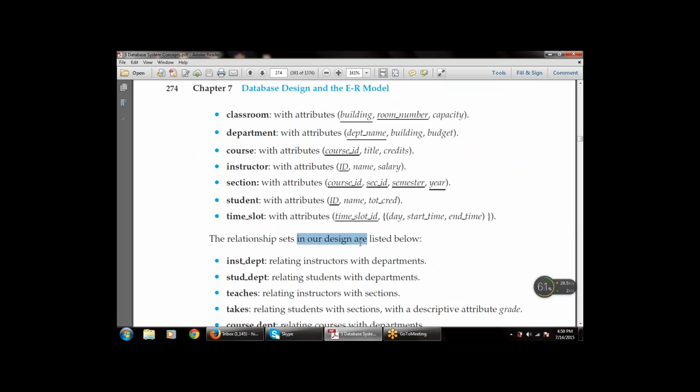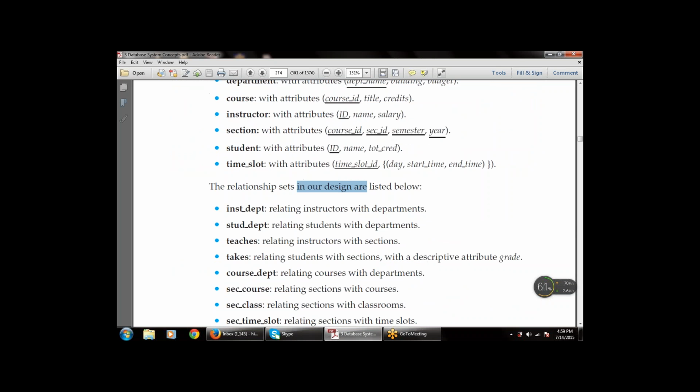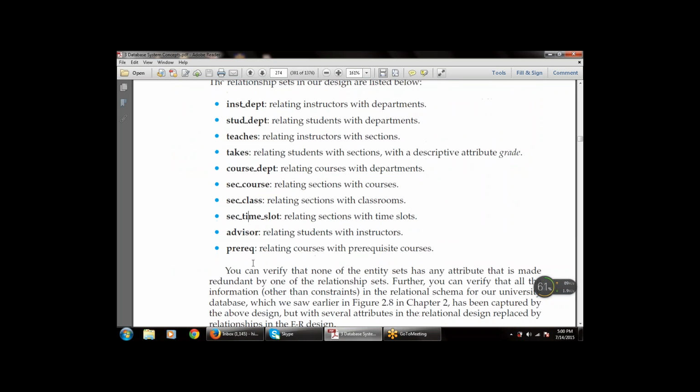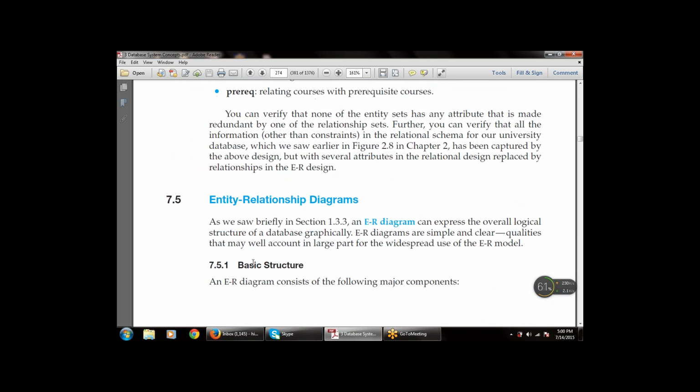Now the relationship sets that are used in the design are listed below. There is inst department that relates the instructors and the department, then student department that relates the student with the department, then teaches, then takes, then course ID, then section ID, section class, section time slot, advisor and prerequisite. Now next is the ER diagram.